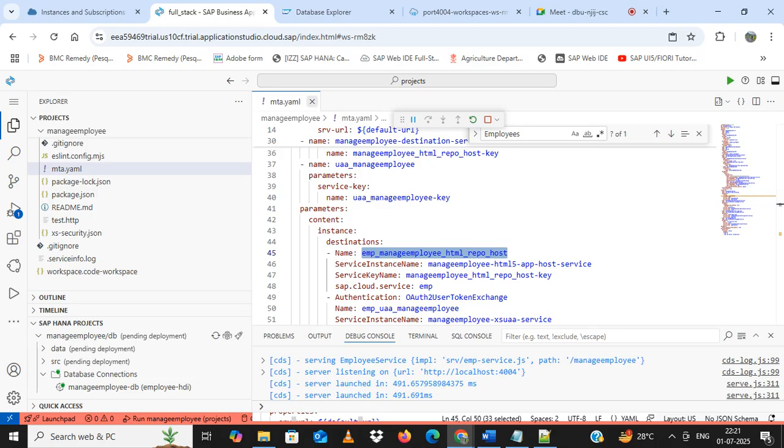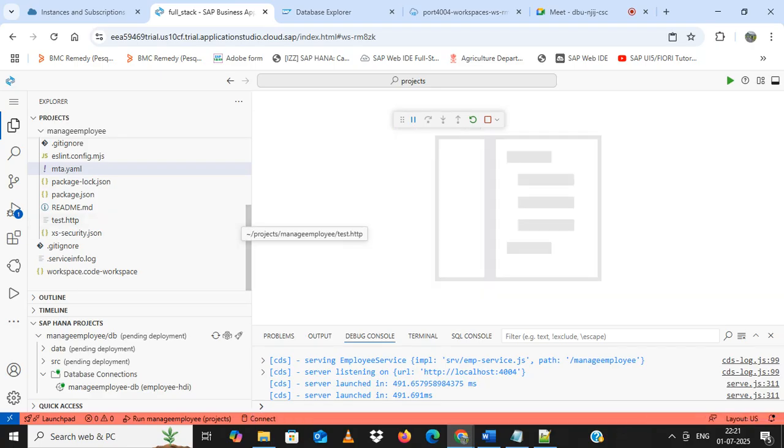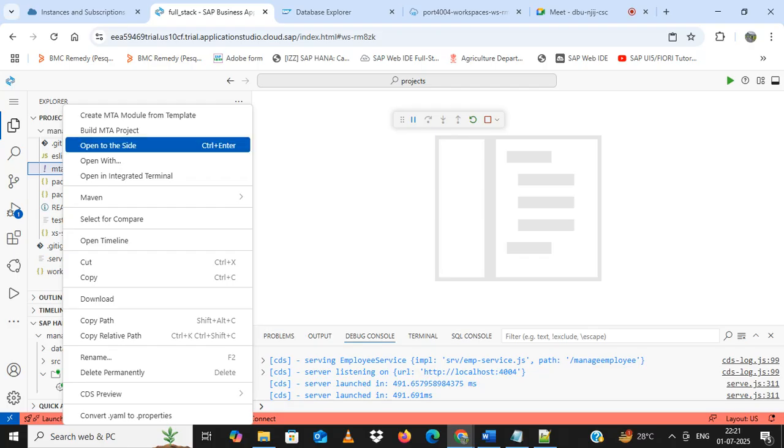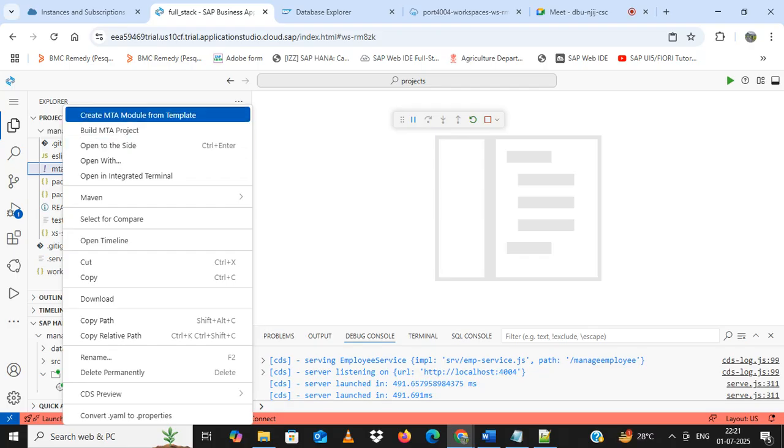Now the app router is added. Now I am going to add the Fiori application. Again, we have to right click on mta.yaml, Create MTA Module from Template.